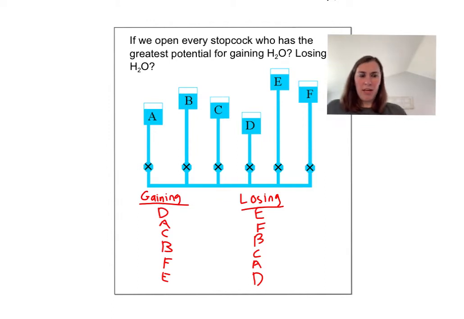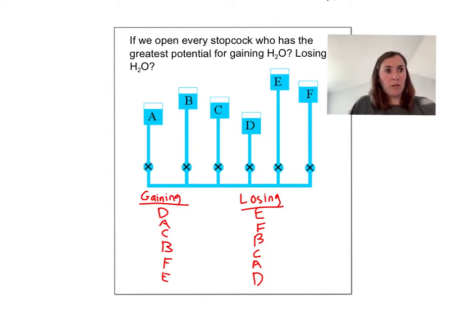And then we could also say the opposite. Who has the greatest potential for losing the water? It would just be the reverse order: E, F, then B, then C, then A, then D. So we can look at this picture and see who has the potential to gain the water and who has the potential to lose the water. And we're going to connect this real quick to our current unit on electrochem.